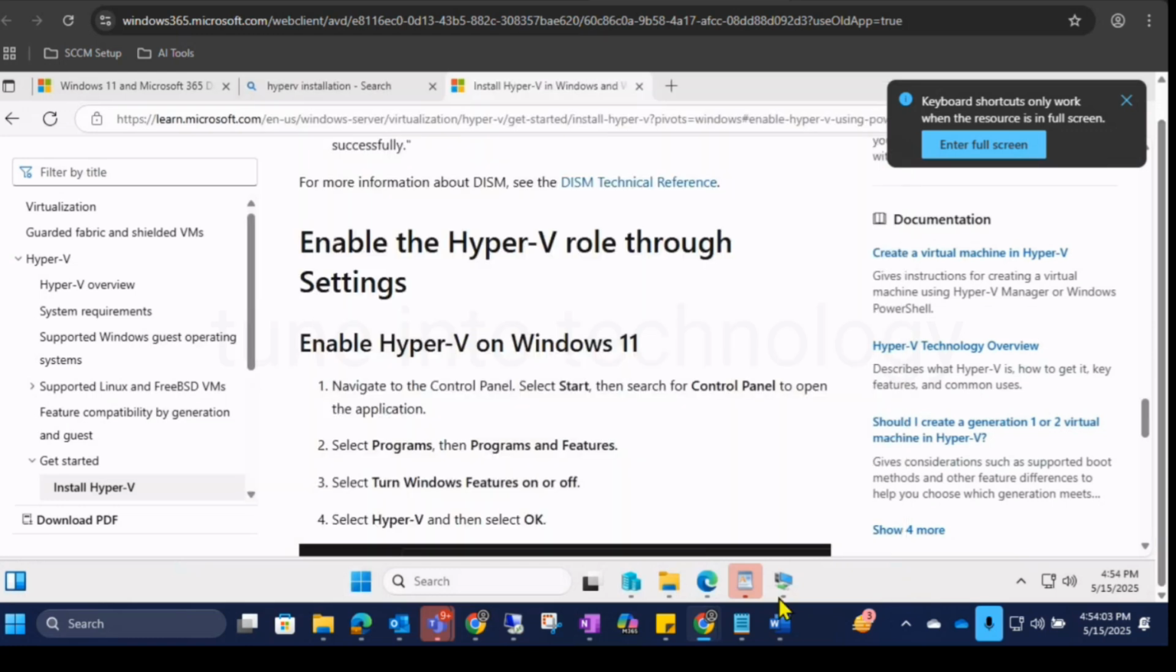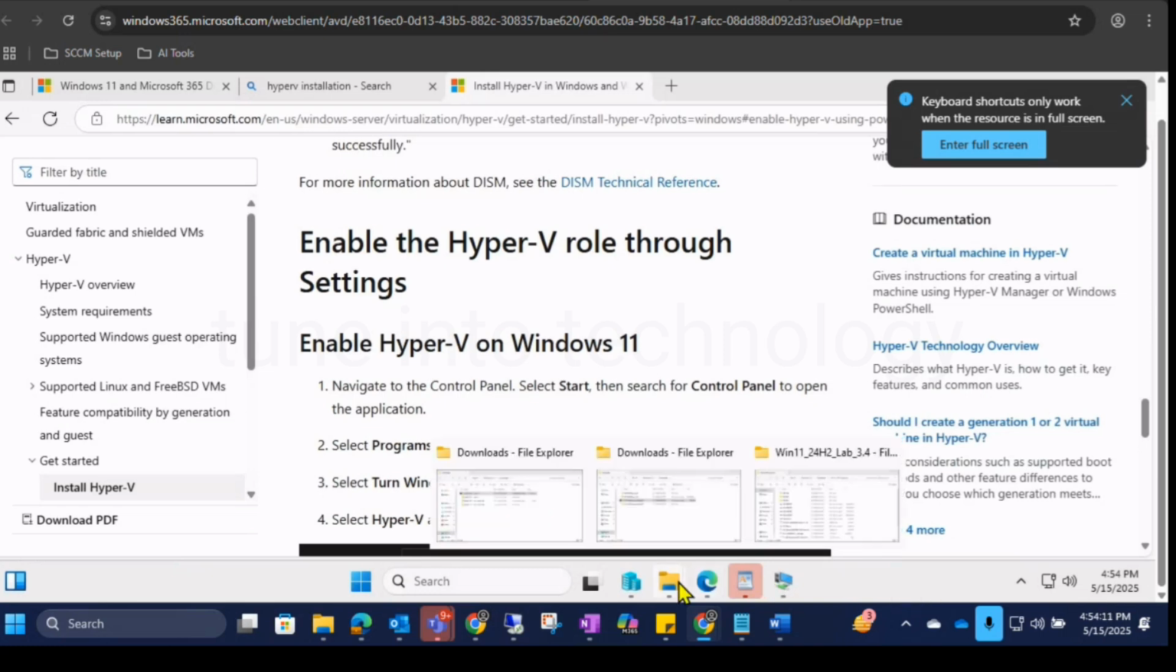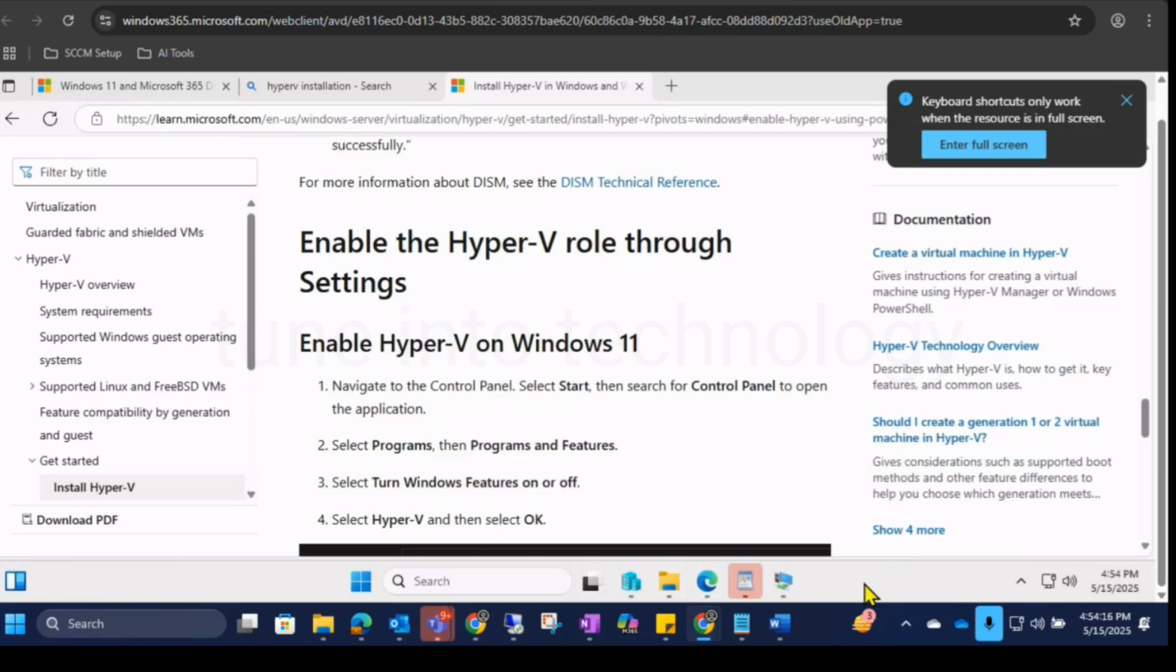Once it's done, are there any other changes which need to be made before? No, nothing. You just need to have Hyper-V, and you need to have at least 300 GB of space in C drive, and you should have at least 16 GB of RAM. That's it. So you can spin this lab environment without any issues.